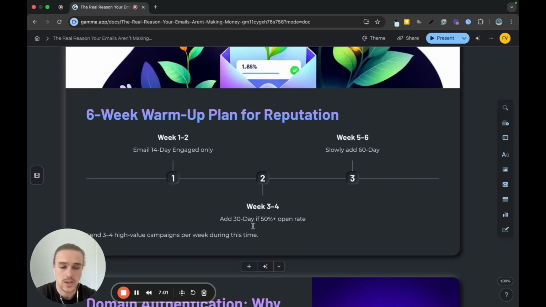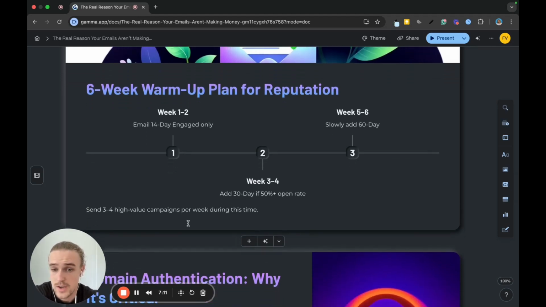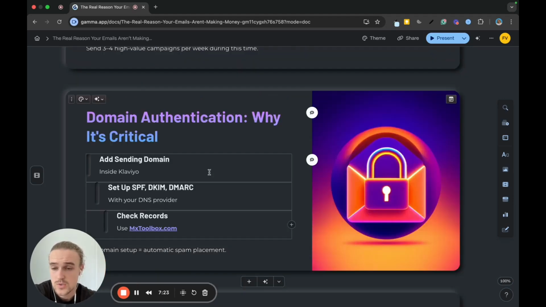And if your open rates are consistently staying higher and higher, you can increase that window from 30, 60, 90, even 180, whatever it may be, as long as your open rates are high and people are engaging with it. So, send 3 to 4 high value campaigns per week during this time, and you'll see that your deliverability is just going to skyrocket.